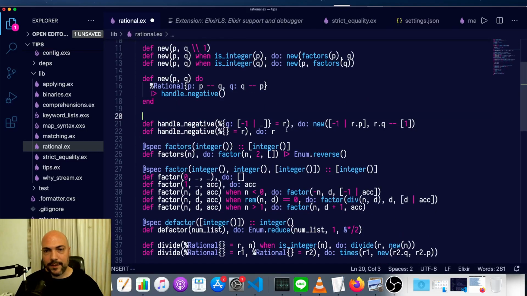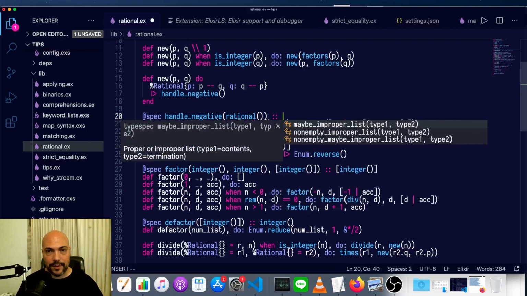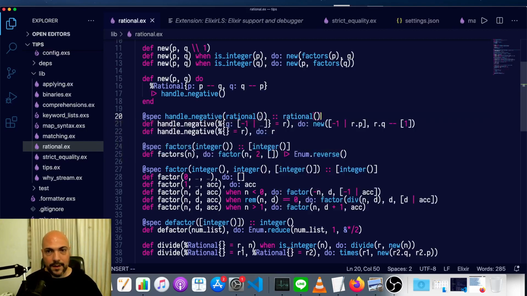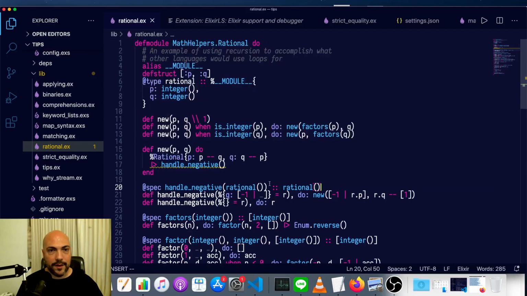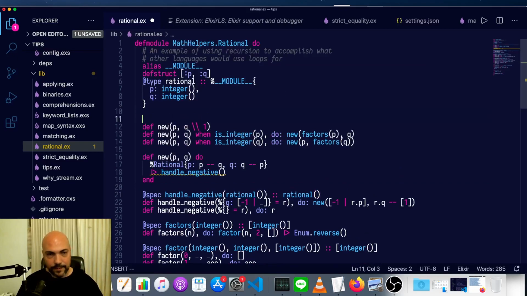Handle negative is just something to make sure if there's a negative sign, it ends up on the numerator. So for example, if you have negative 1/3, that's fine. But if you have 1 negative third, that'll get changed into negative 1/3. So make a spec here, spec handle negative. This takes a rational, and it also returns a rational. And all is good. Or is it? What's wrong here in the new? Okay, we haven't written the new function yet.